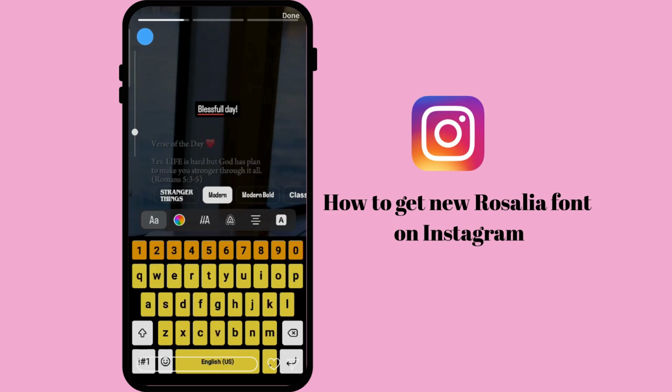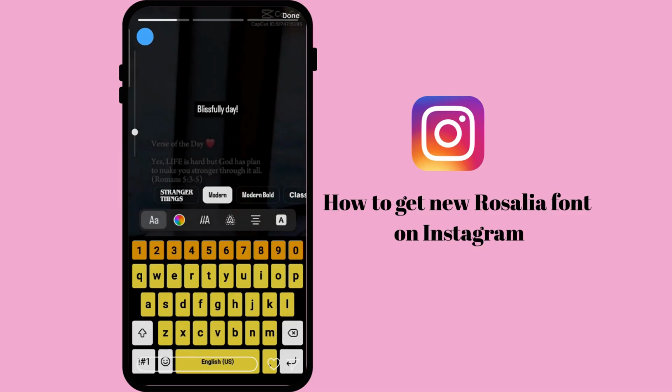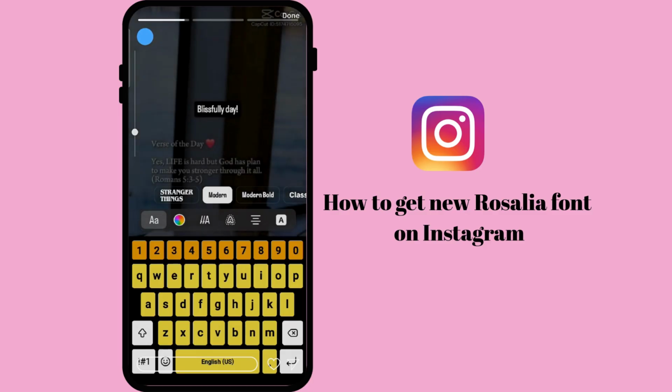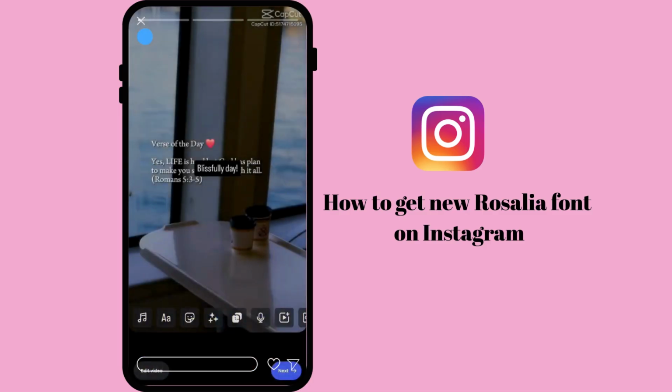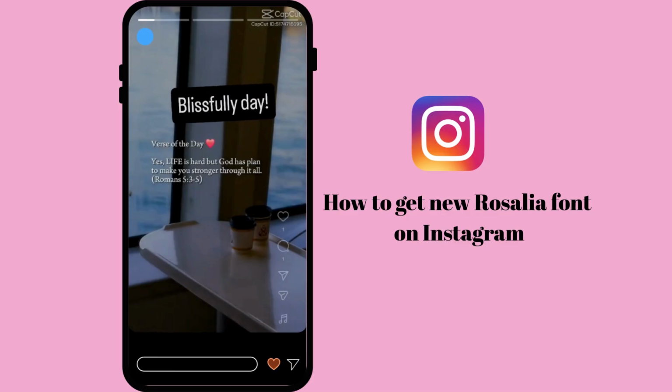If the Rosalia font isn't appearing for you yet, don't worry. Instagram often rolls out features in phases. Make sure your app is updated to the latest version in your device's app store, then check again. The font is available for both stories and reels, so try opening each editor if you don't see it right away. It should appear soon as the rollout completes. That's all you need to start using the Rosalia font and add a distinctive, artistic touch to your content.